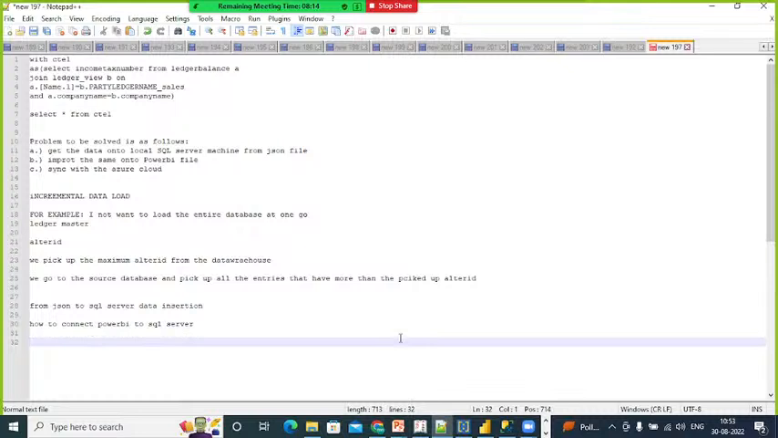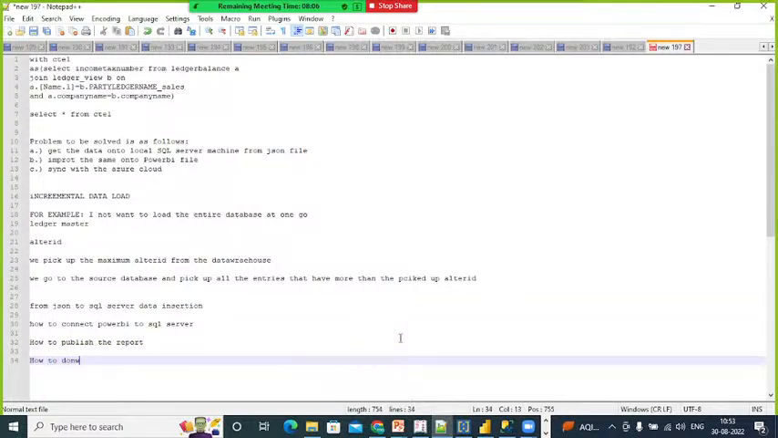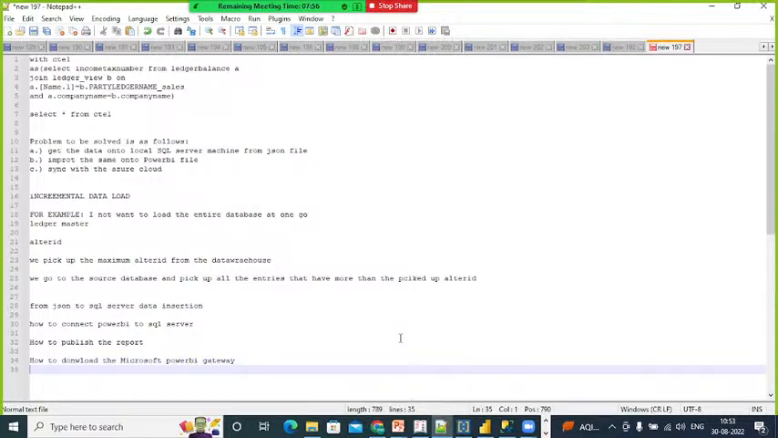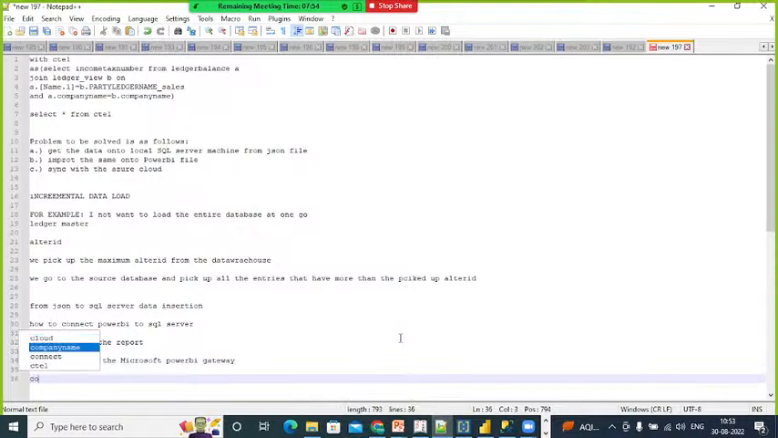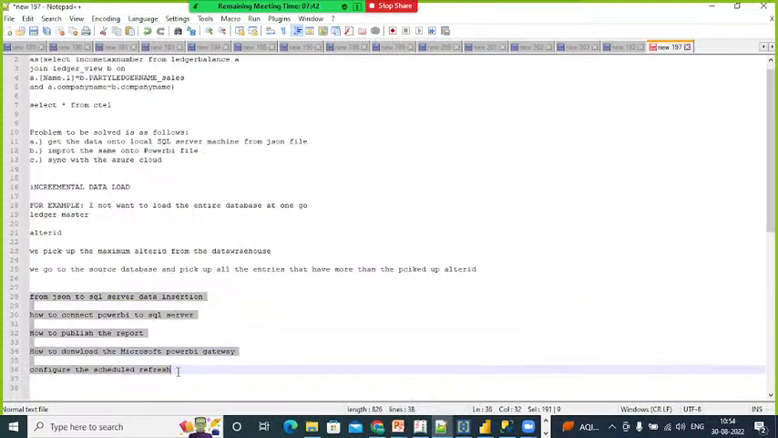Then we have said how to publish the report. Fourth, how to download the Microsoft Power BI gateway. Correct? Yes or no? Then how to configure the scheduled refresh. Correct? तो ये तुम्हारा पूरा का पूरा, guys, is this clear how to do this in Turbo Data? Now I'll explain the project here.